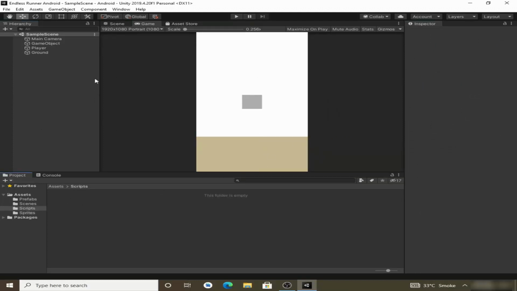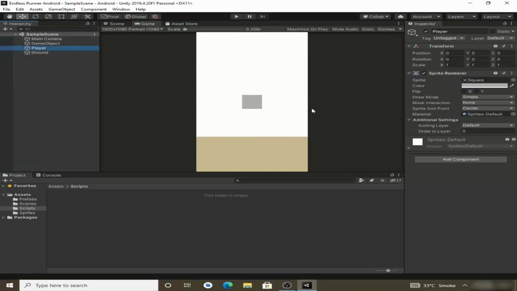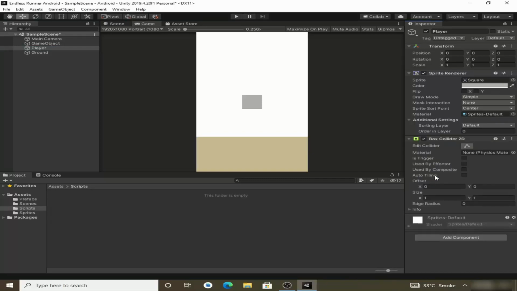In this video we will add jump functionality for our player. First of all we have to add colliders to our player and ground. We add colliders so that we can detect collisions between our player and ground and between our player and obstacles. Click on this player and here in this inspector tab click on add component and search for box collider and click on box collider 2D to add it to our player.